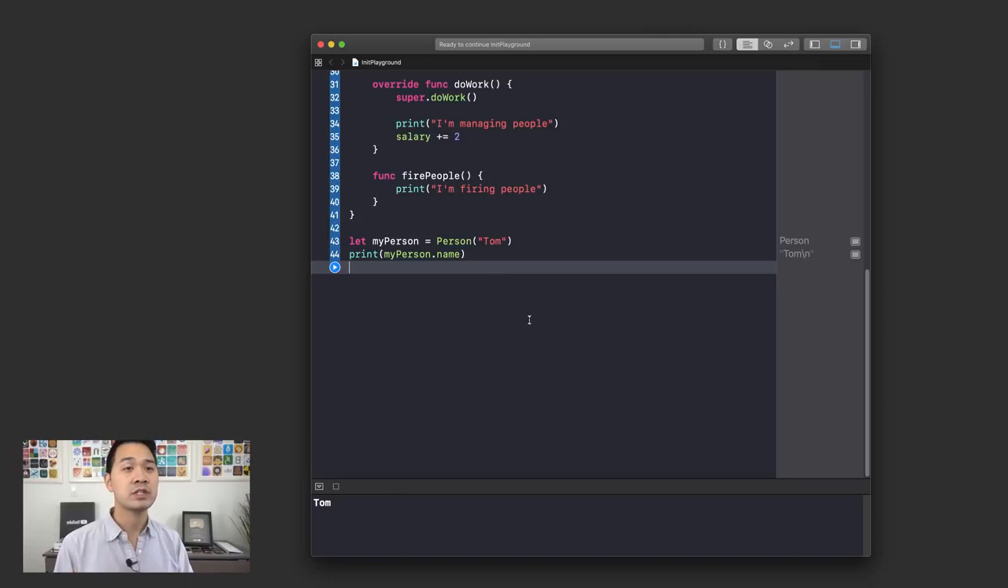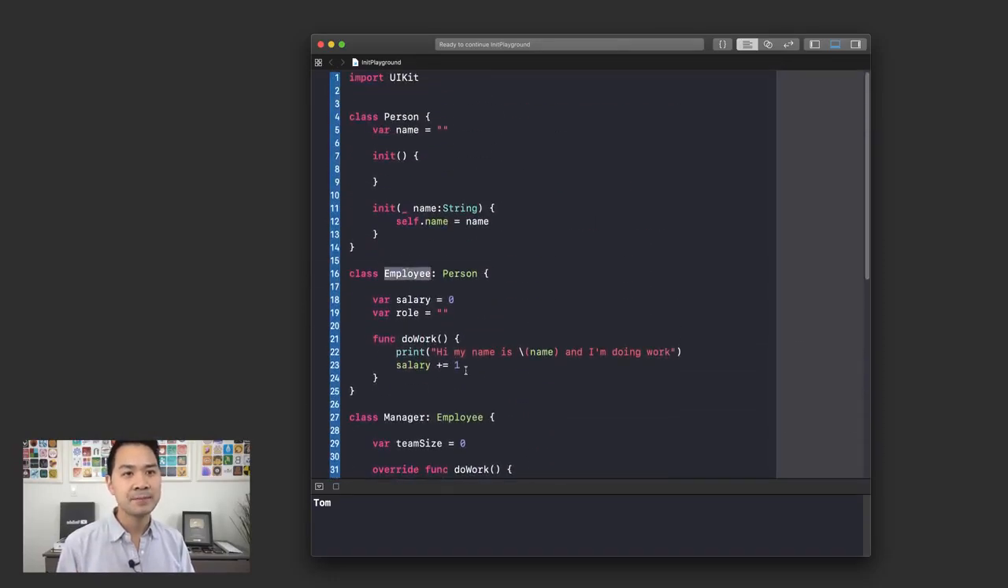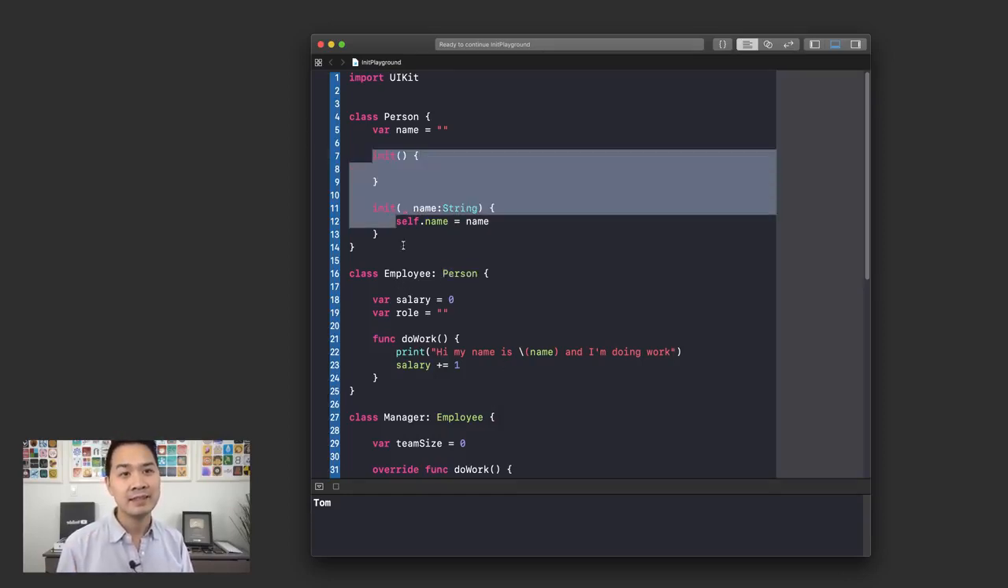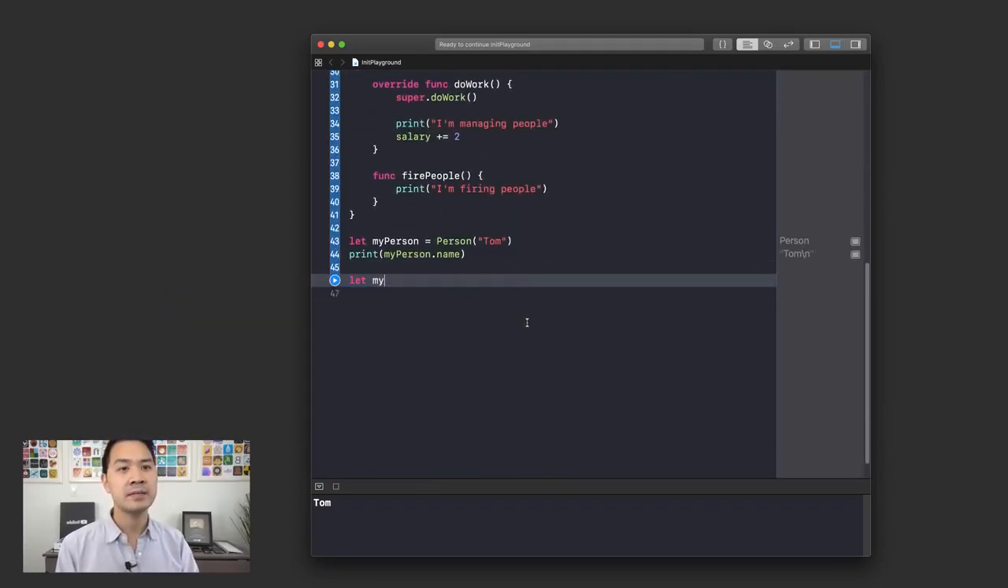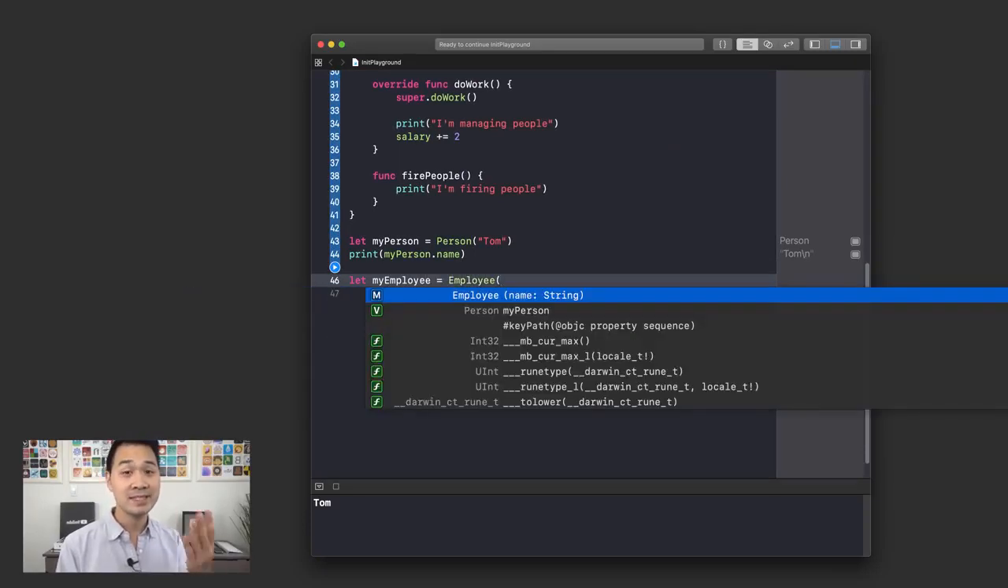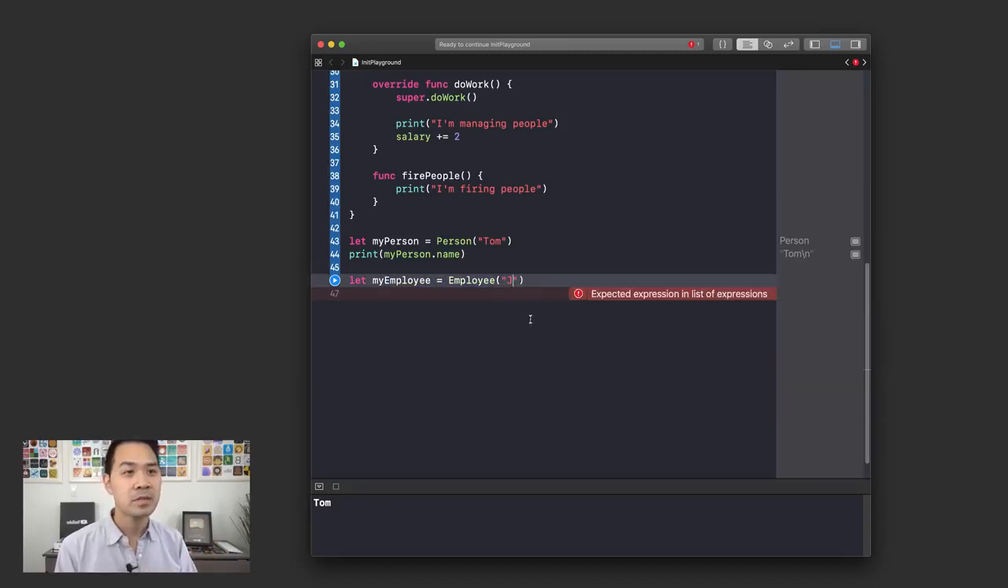Now let me ask you another question. Since the employee class subclasses the person class, that means that the employee class also inherits all of its functions from the person class, right? Do you think that this employee class also has these init functions? Why don't we give it a try? Go back down here, let my employee equals employee. And as you can see, the employee class does have this init function that it inherited from the person class. So I can use this with the employee class as well.